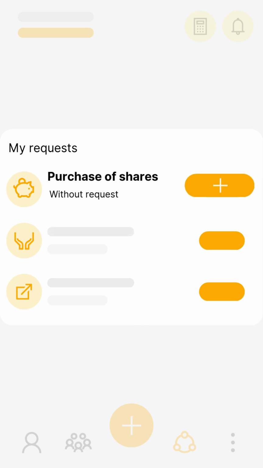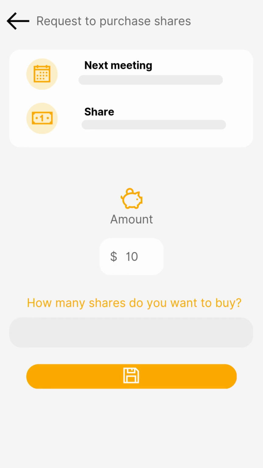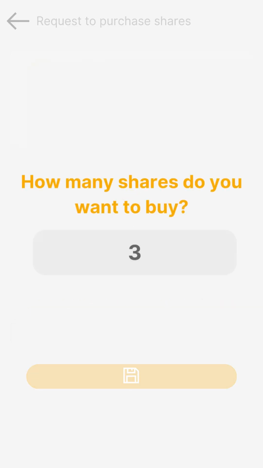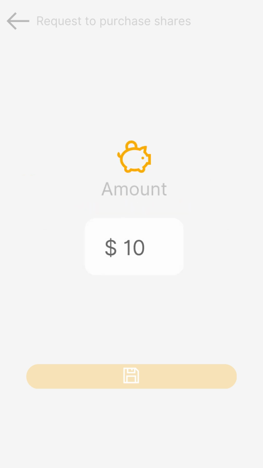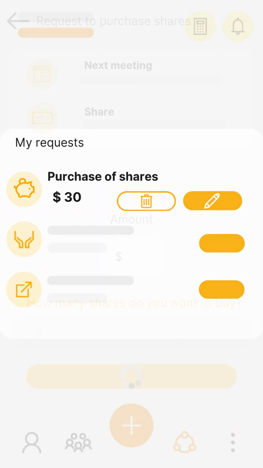You must always purchase shares. On the screen, you will see the date of your next meeting and the value of a share in your group. Simply enter the number of shares you will buy in the grey field, and you will automatically see their value in the white field. Save it, and you'll see the application in the assembly section.